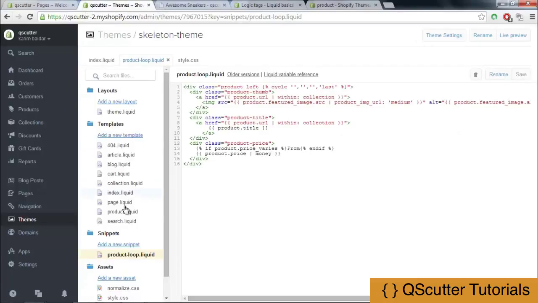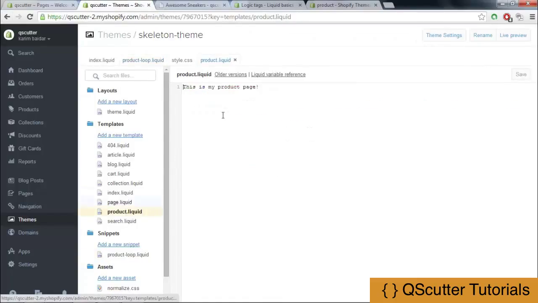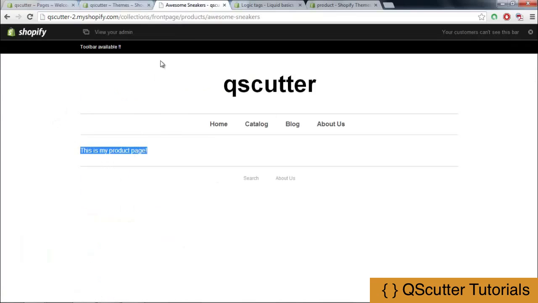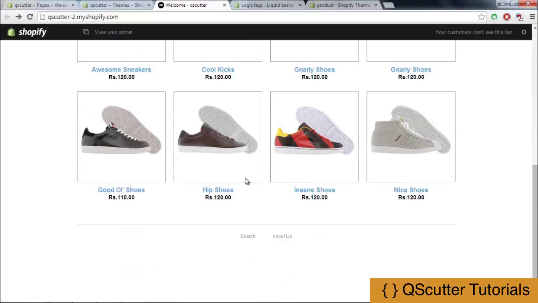If you get back in here and click on the product.liquid file, you will find out that this is my product page available in here. We're going to be working on the product page from now on. This is enough for how we could manipulate the index page and how it would look like.